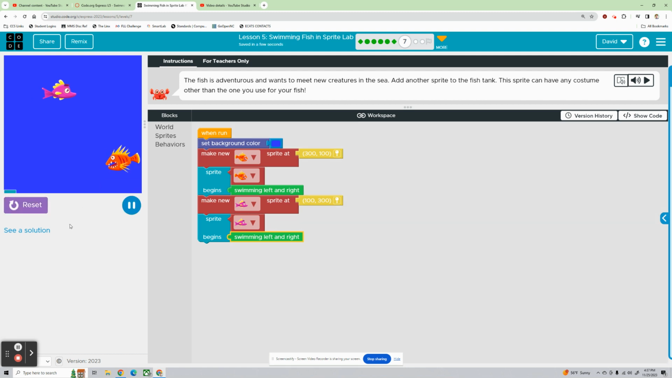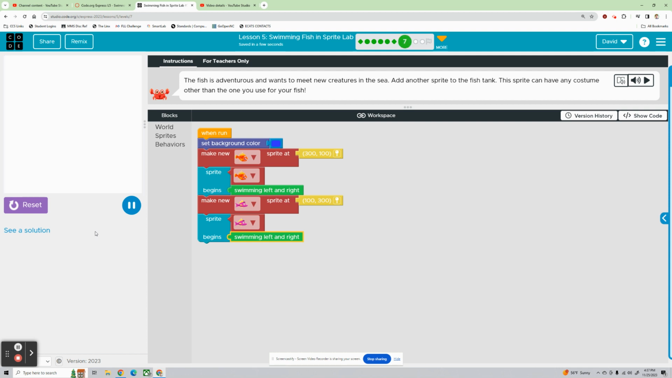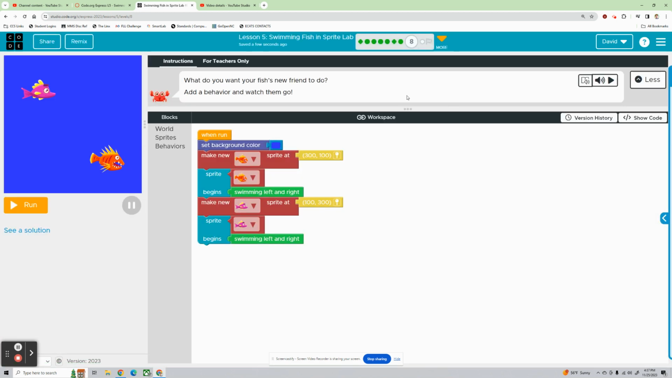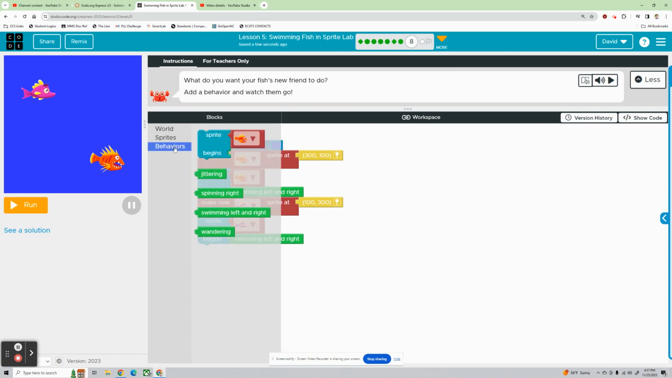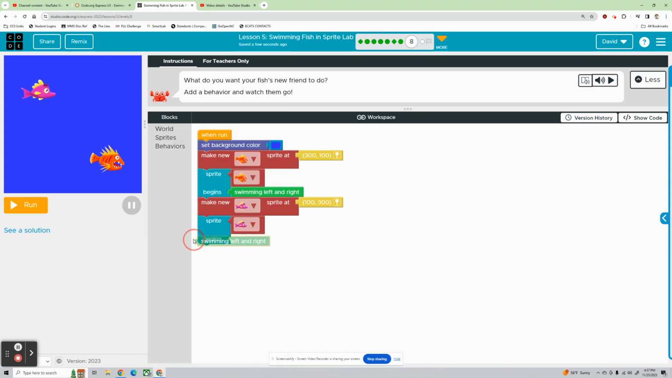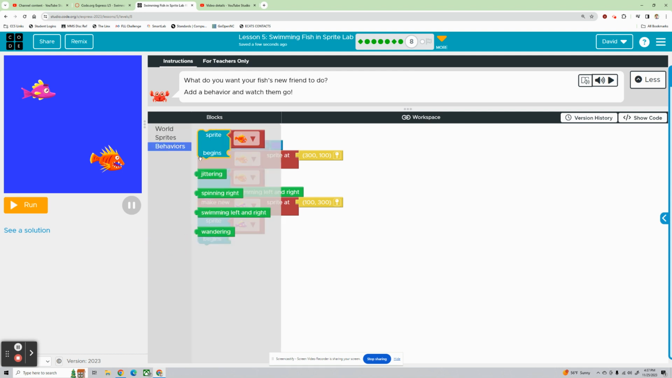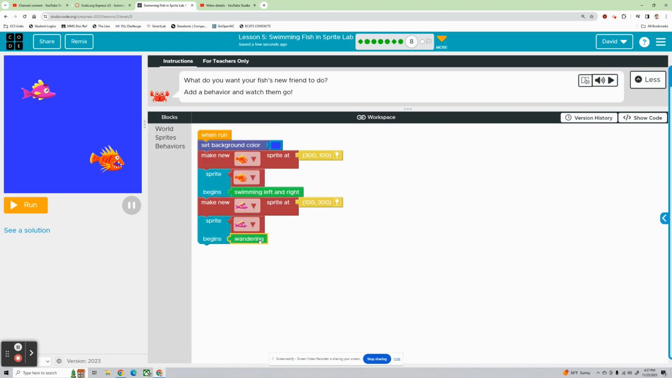Let's see. Let's run it. And there he goes. All right, now we've got two fish swimming back and forth. What do you want your fish's new friend to do? Add a behavior and watch them go, oh, we just did that. So maybe I want him to wander instead of swim left and right. So we'll toss this back into the toolbox. Let's grab this wandering block and see what that does.